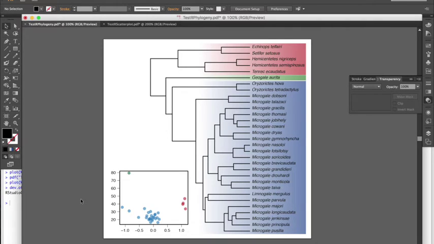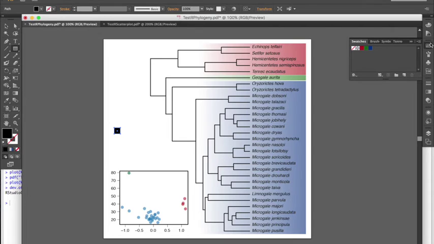Finally, this might be a good time to add a small legend. Again, we can use the rectangle tool. If you hold Shift while you're using the rectangle tool, it constrains the rectangle to a perfect square. We'll go back and use these three different colors. One, copy, paste. Two, and copy, paste. Three.